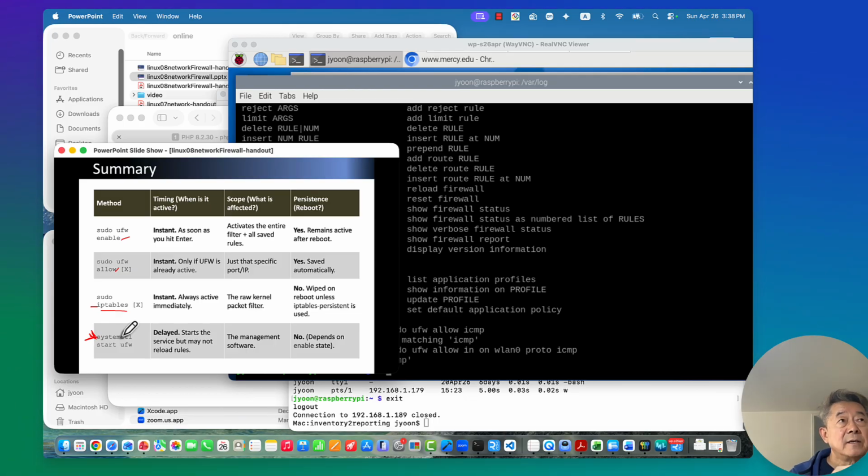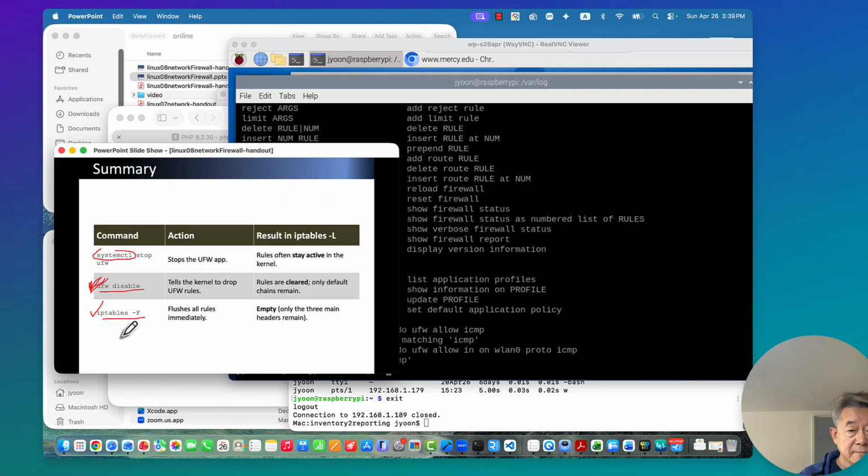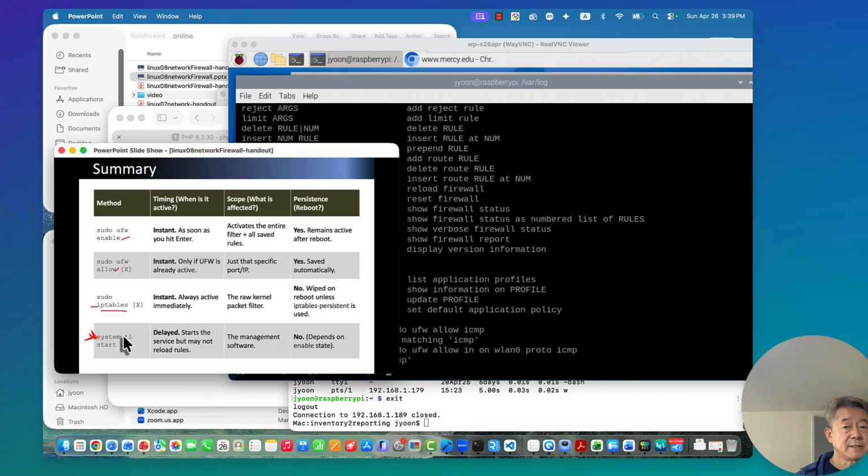So the three ways usually are using UFW, that's the dashboard, or you can use the language available on the back-end engine, which is iptables, or at the kernel level, you can do a systemctl command. All right. I think this is all that we need to do for this firewall management. Okay.